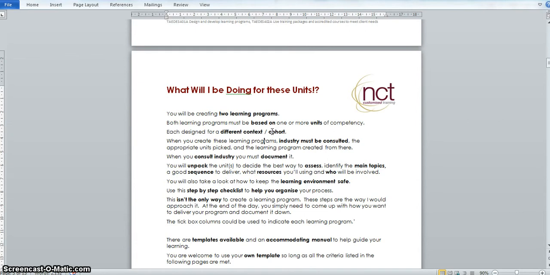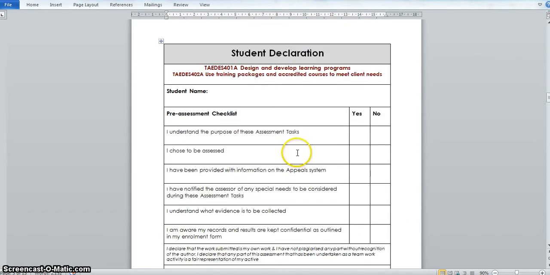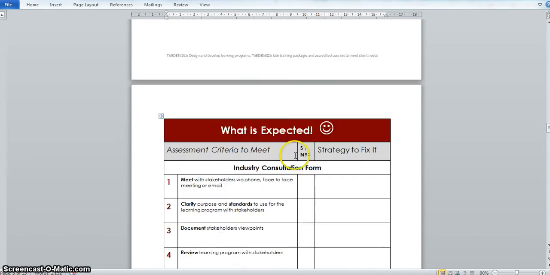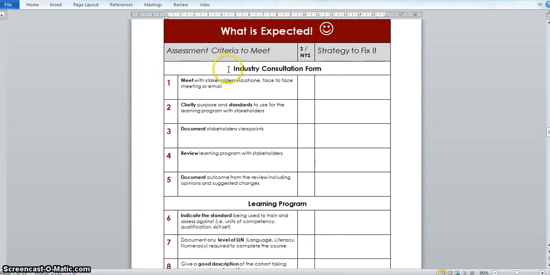Your training needs analysis, which is your industry consultation, is this bit here. What is expected? This industry consultation form can be a report. It can be you filling in that little template that's there. Now, this can be real or simulated.